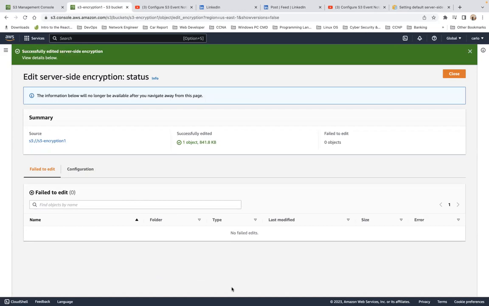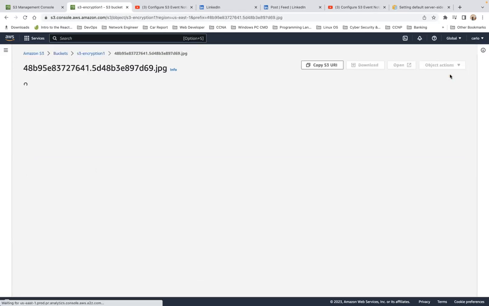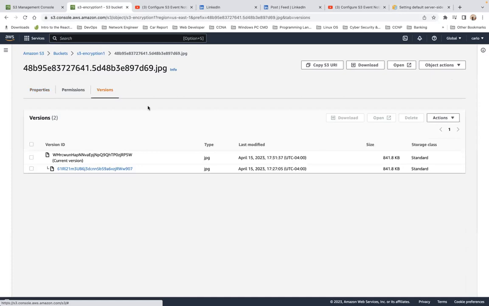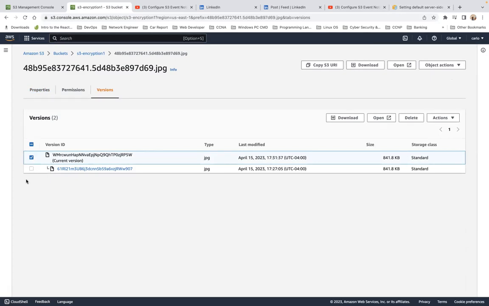So close this for now. And now if I go into version here, you can see I have two versions of my object. And if we look at this current version right here that I just created, right?